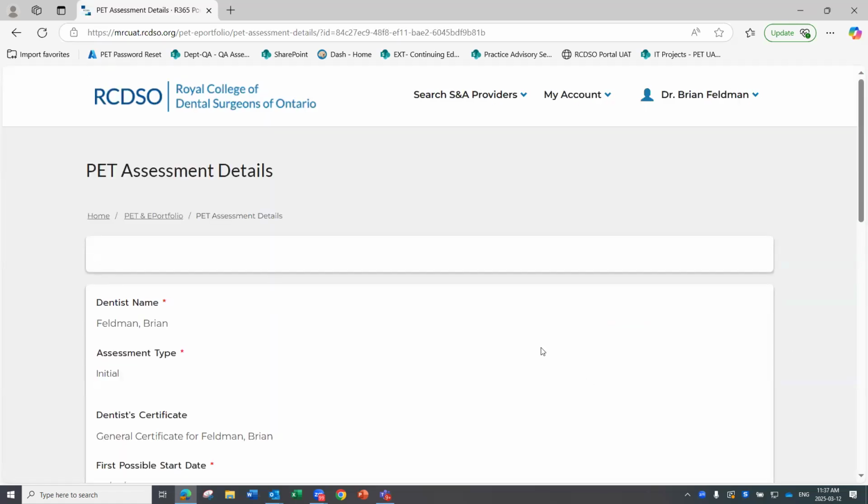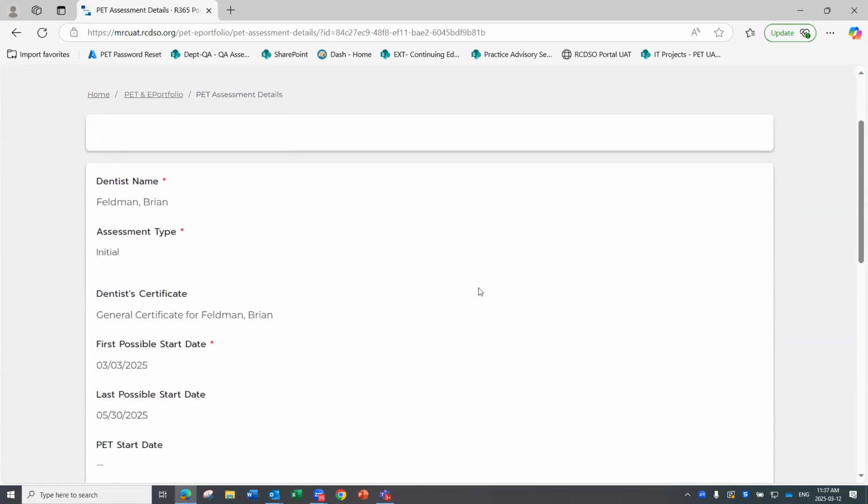After you click on View Details, you'll see your name, the type of assessment, and the first possible start date, which in this case we've set up for March 3rd. The last possible start date, in this case, is May the 30th. There will be a 3-month window from the first possible start date to the last possible start date. And you are permitted to select any day between those two dates for you to begin the PET.